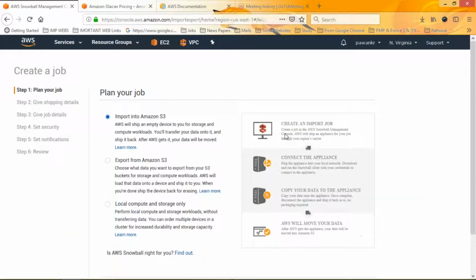So what type of job? Do we require an import of data from S3? Do we require export data to S3, or local compute and storage? Most of the time we have to go for the export, because we have to send our data to Amazon.